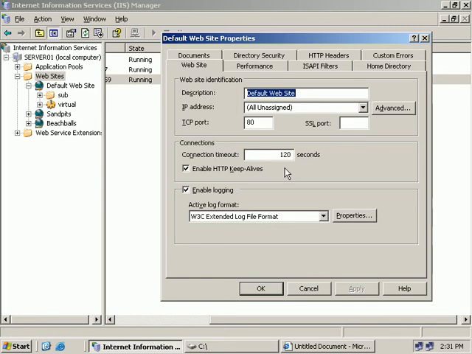Now, if the user's browser fails to close the open connection after it's finished with it, the connection will stay open indefinitely, taking up valuable server resources. So the connection timeout here of 120 seconds will force the connection to close.